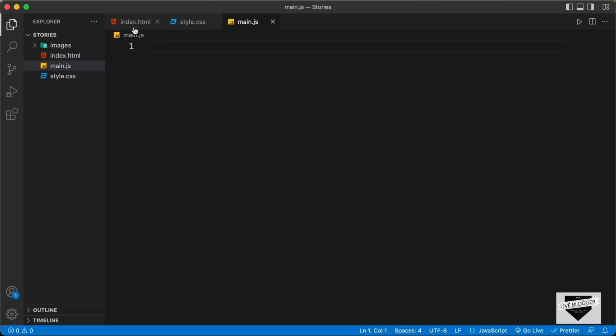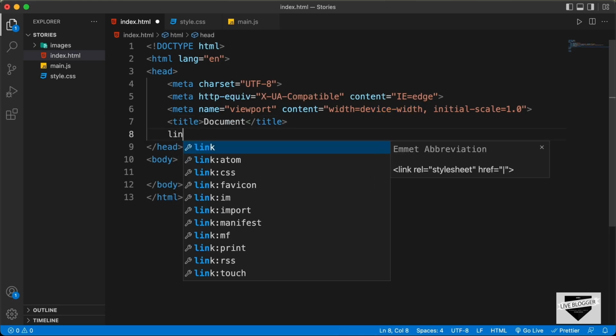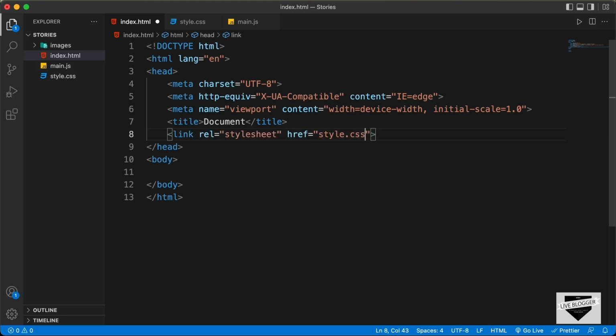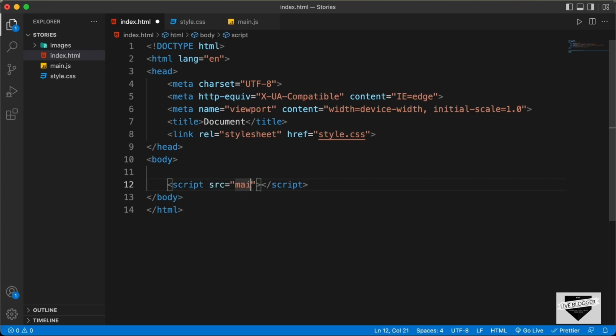Let's start with the index.html file, and in VS Code you have this shortcut where you can just press exclamation and press tab, and you'll have this basic HTML5 code. And here I'll just link the CSS file, so I'll just type link and press tab, and in the href I'll just type style.css, and in the body I'll just link the JavaScript file, so I'll just type script, and in the src I'll just type main.js.